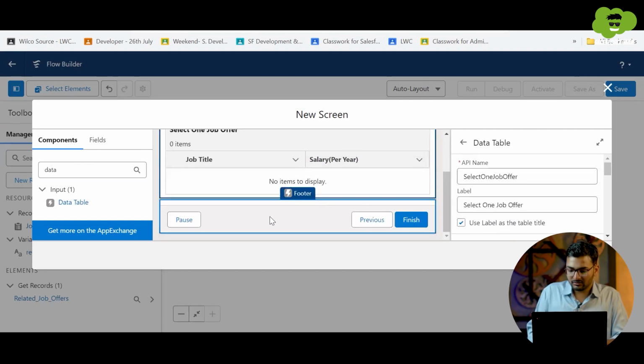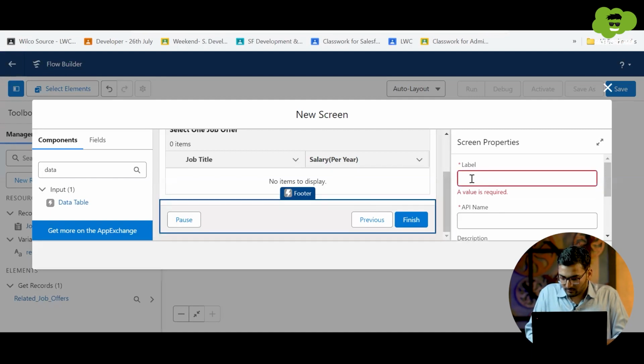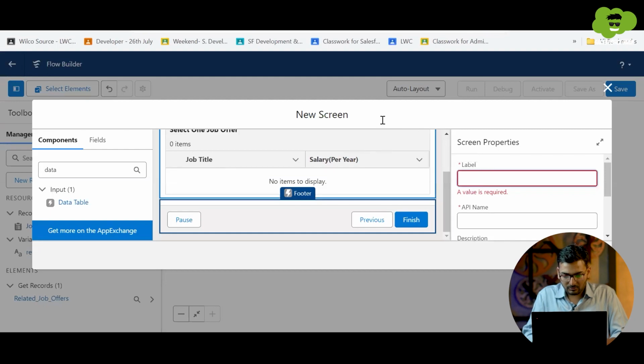We are done. Now let's work on the footer part. Here we do not want any pause button. We do not want a previous button. We want an accept offer button, right? So let's label this. First of all, we need to label the screen. So that is select job offer.